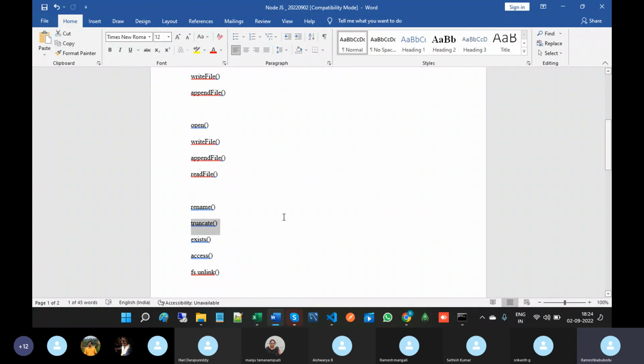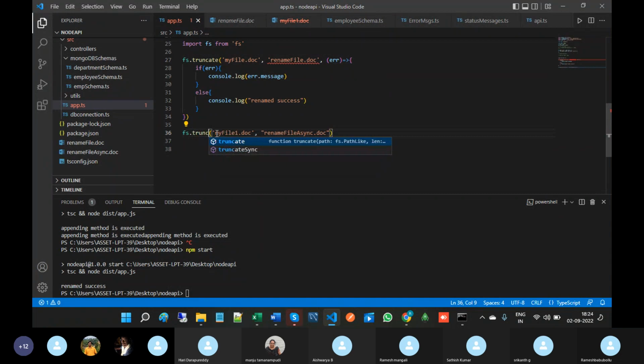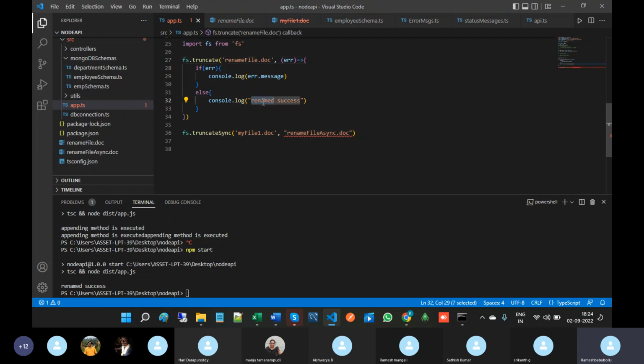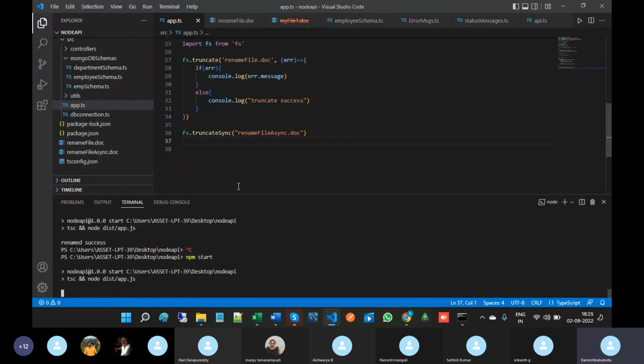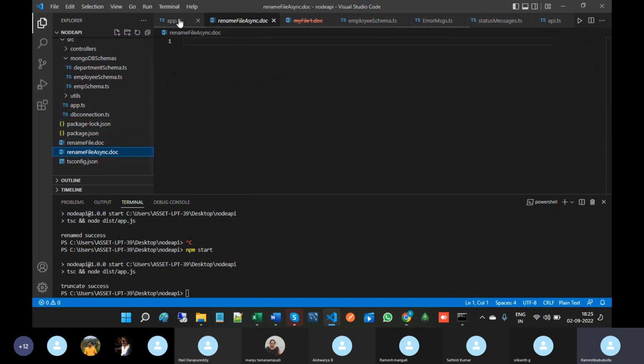And next, truncate. Truncate means deleting the data in the file. Truncate, truncate sync. So here rename file.doc is our required file, and truncate success. So here, execute it. So see, data is deleted.